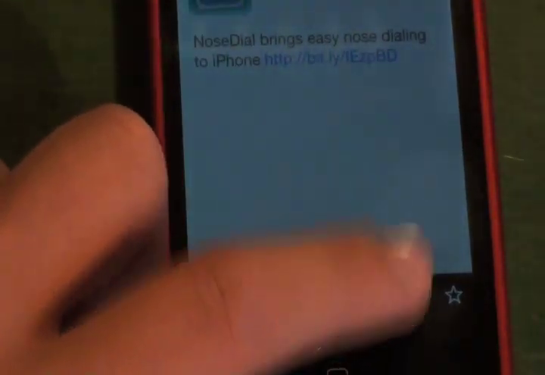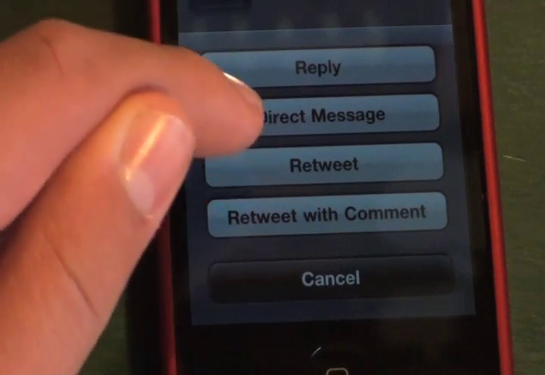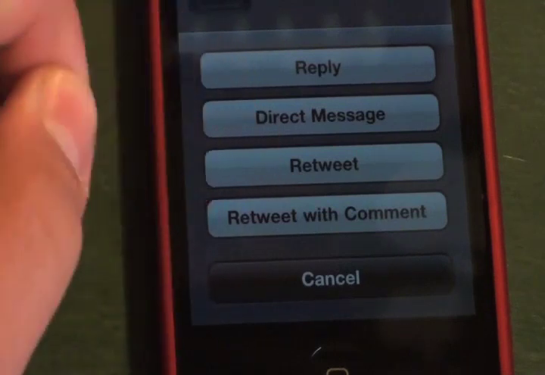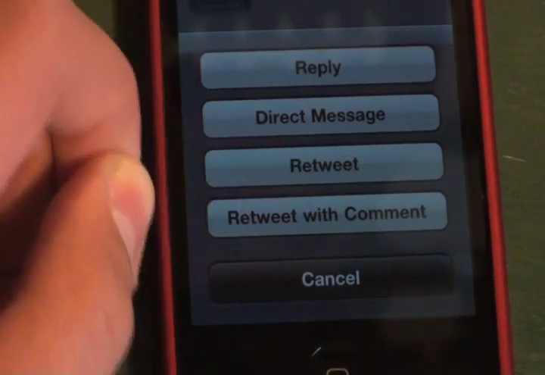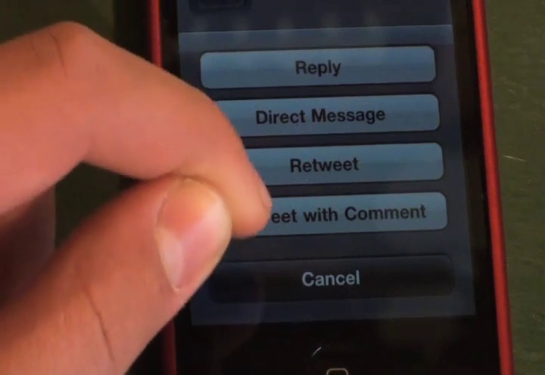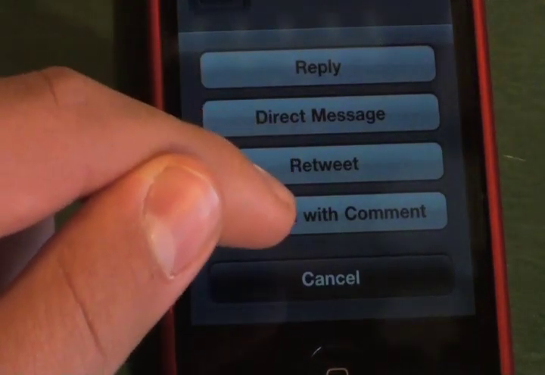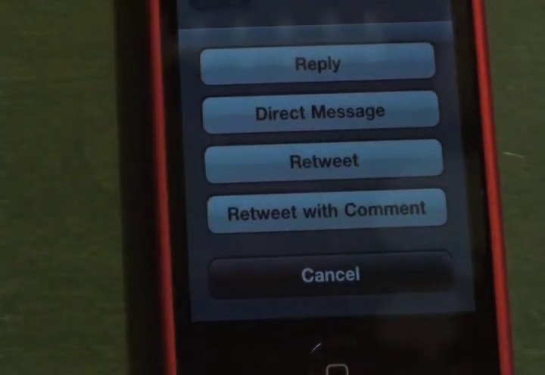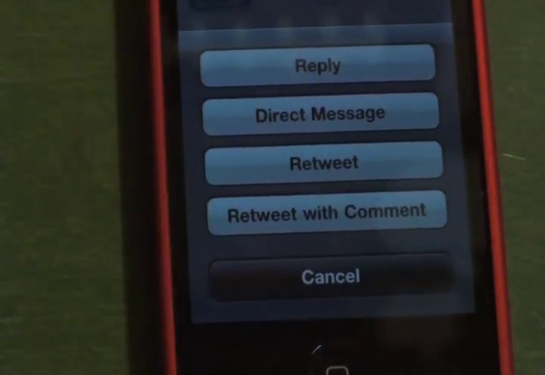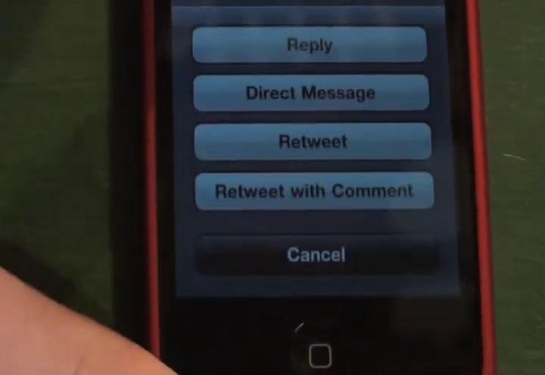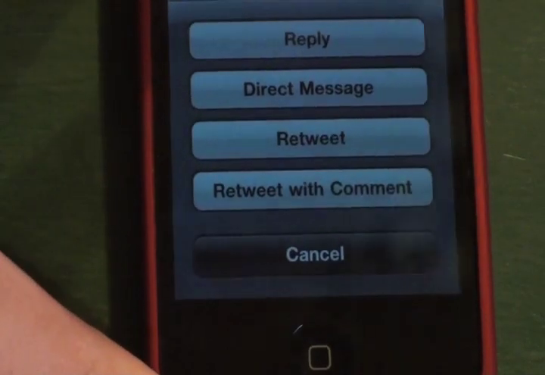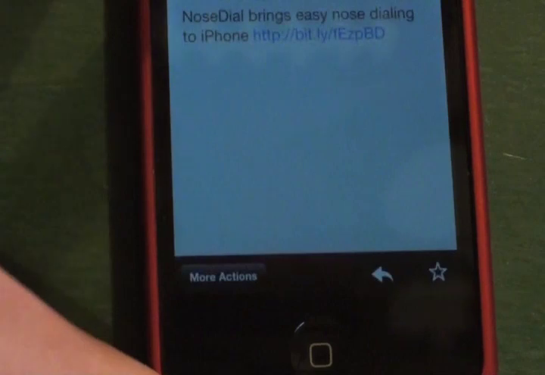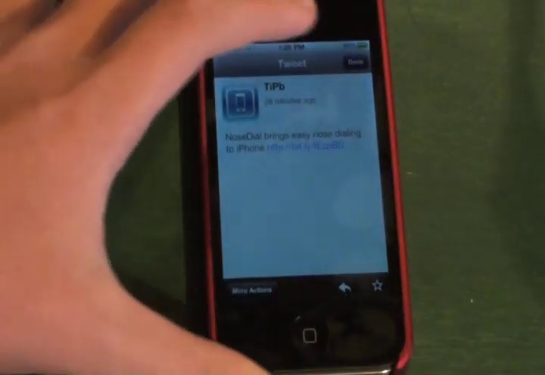Also down here, you can go ahead and click this button. You can reply. You can direct message, but you have to be following them, and they have to be following you. You can retweet, and you can retweet with a comment. Personally, I like retweeting with comments a lot of the time, so it's really nice to have that. I've noticed, especially just using twitter.com, you can't really retweet with comment without copying and pasting. So it's just a lot easier.